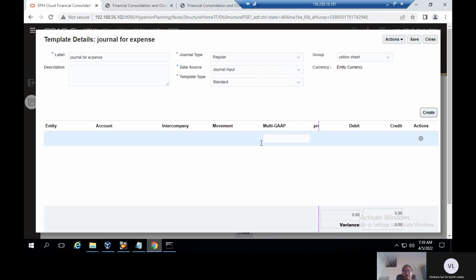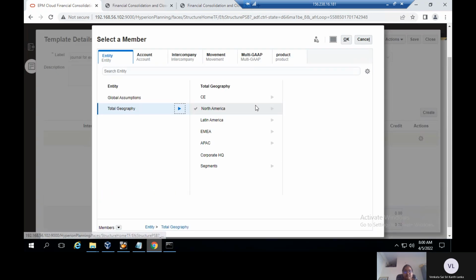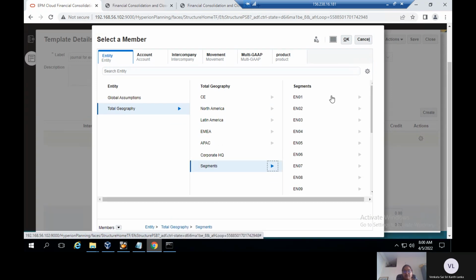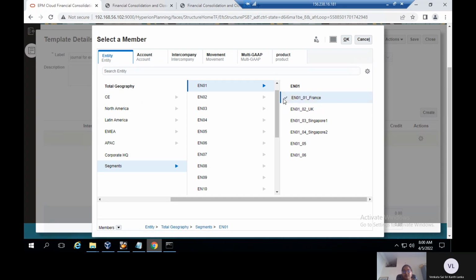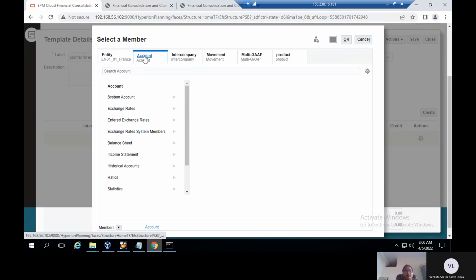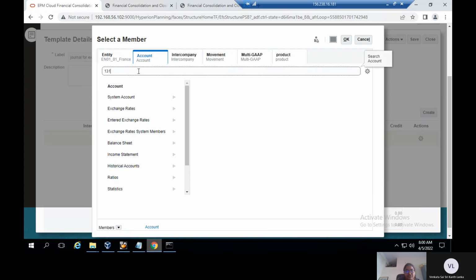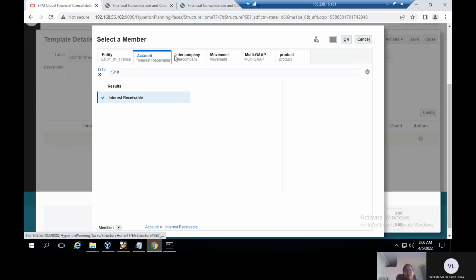And then click on create. Here we need to select the entity, account and all, that is, we need to select the members. Just click on this actions and select pick members. And here we need to select the members. Expand the segments here. Expand EN01. And here I'm selecting EN01_01 France. And the account, we can search here directly. Interest receivable. Just select that.